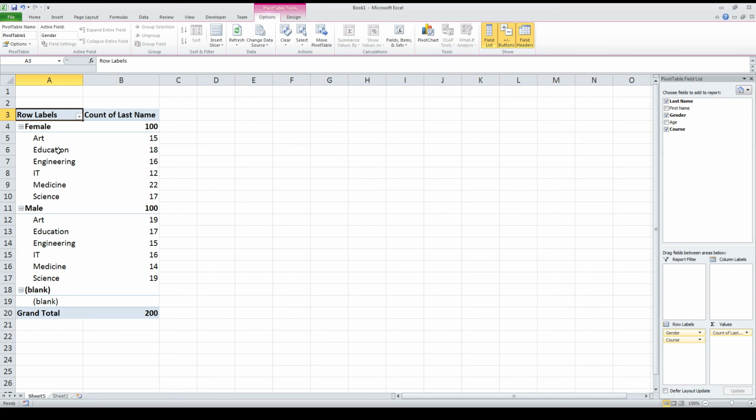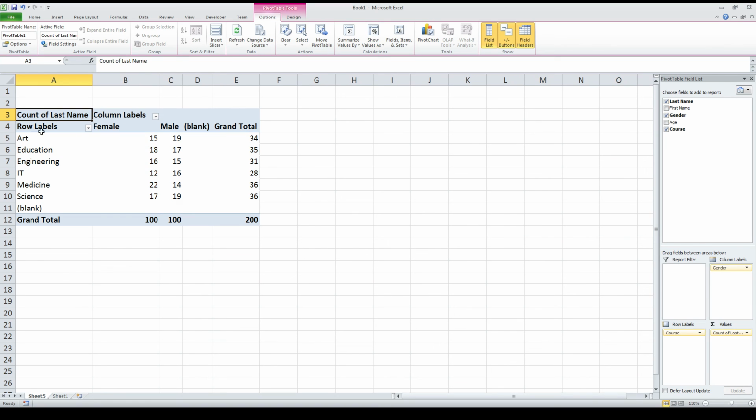We can very quickly summarize that data, so we don't have to do counts and whatnot inside of those sheets. We can just do that inside of here. We can also change these, so our row label doesn't have to just be a row label. We can put them into column labels. So we've changed the way this looks entirely. We've got different courses here and how many males and females in each of those and totals of those.